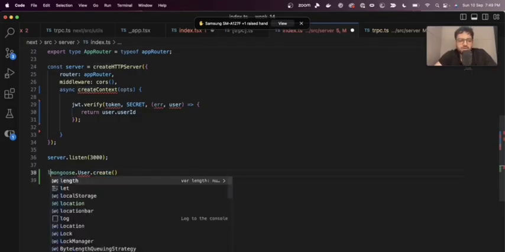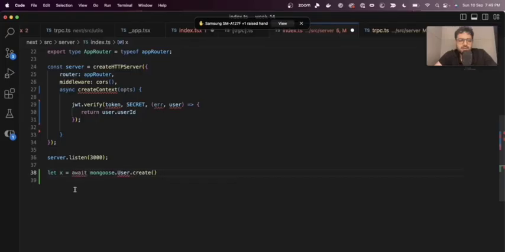I can also do let x equal to await mongoose.user.create, and here also mongoose.user.create returns a promise. Whenever that promise resolves or succeeds is when you get access to something here in x. So there are 3 ways to write an asynchronous function.